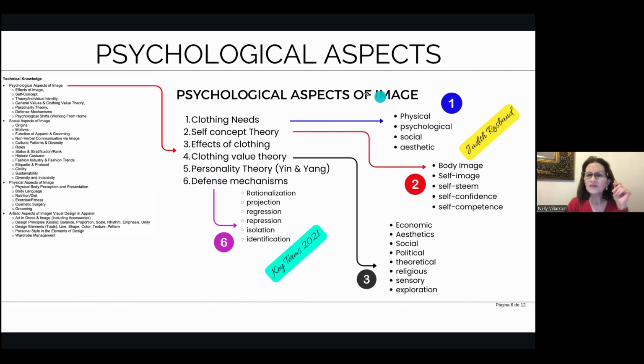psychological aspects of image. Main topics are clothing needs, self-concept theory, effect of clothing, value theory, personality theory, yin and yang, defense mechanisms. Okay, about clothing needs, you have physical, psychological, social, and aesthetic needs. This you are going to find in the Judith Rasband book.